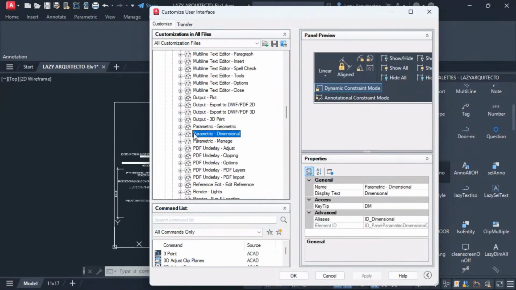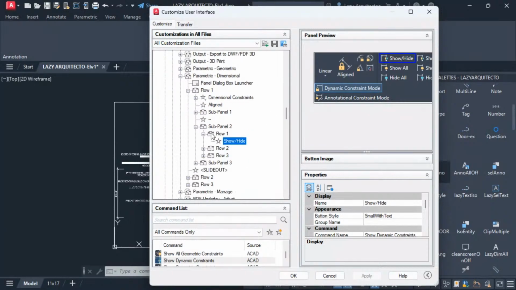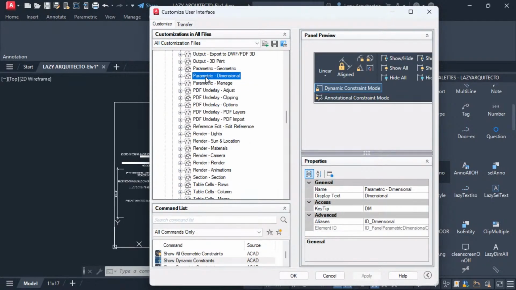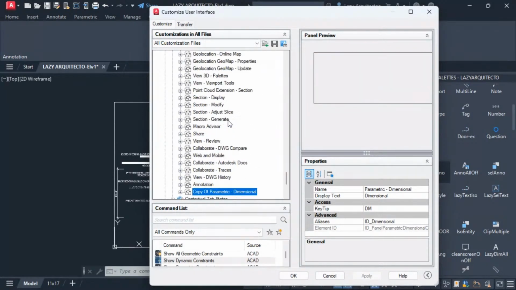Parametric dimensional. Let's double click, and that's the sub panel 2, and that's the one that we need. So what I'm gonna do is take a different approach because we cannot just duplicate this panel dialog box launcher that we need. I'm gonna right click on the parametric dimensional and hit duplicate.